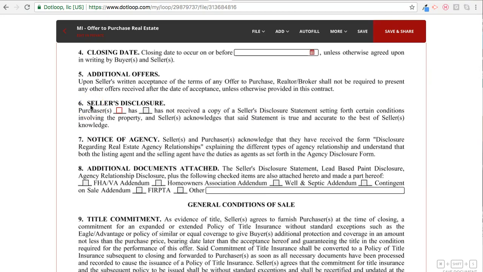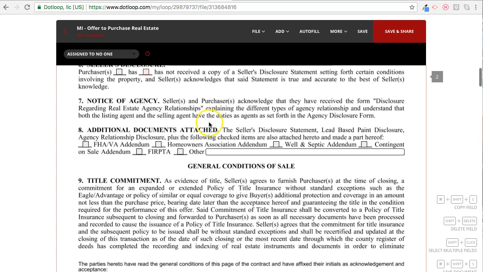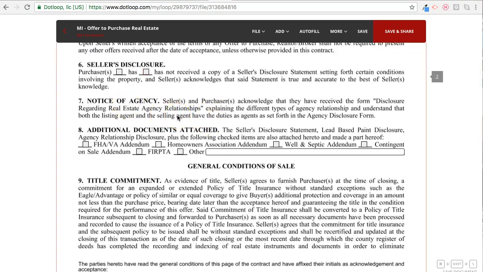It means you have or you have not received a copy of that statement. You always want to include that with your offer. And if you have not, you always want to add in your additional conditions that it's subject to review of the seller's disclosure statement by your buyers. Number 7 is your notice of agency relationship. This is another form that you'll fill out with your buyer. It is disclosure regarding agency relationships that lets them know that you are indeed a buyer's agent and we're looking out for their best interests.